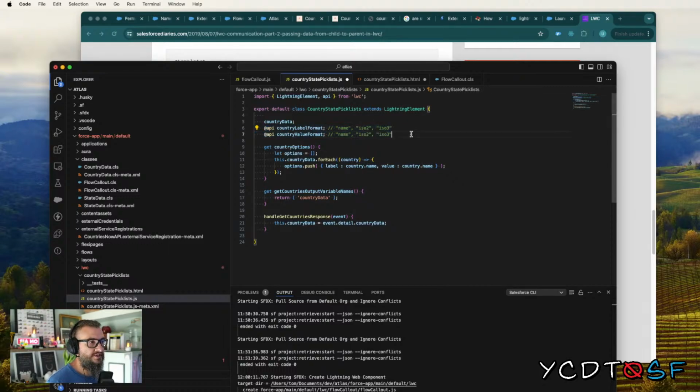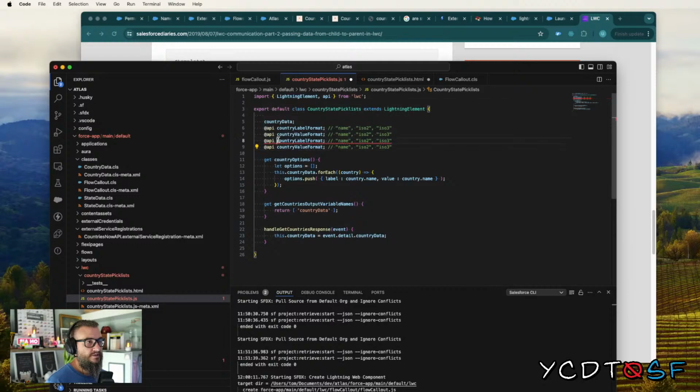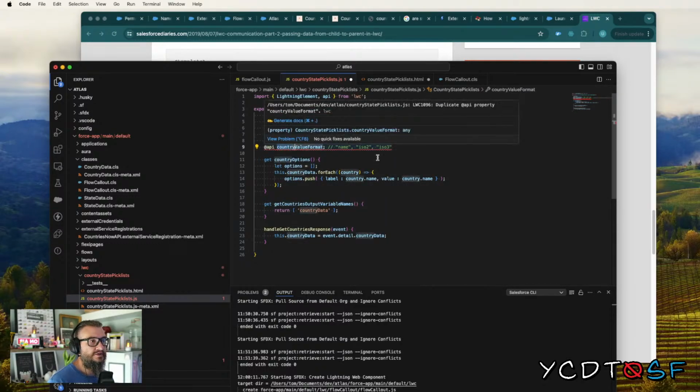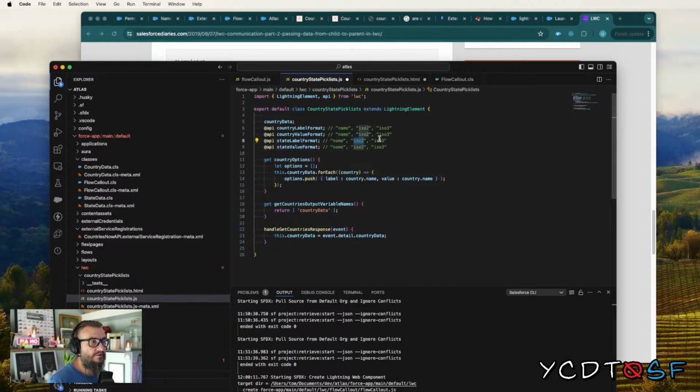And then state label format. And country and state value format. So name, ISO 2, or state code, which are exactly the same. Arguably, we don't even need to pass those two. We might just get rid of one of them. And then we can reference that here.